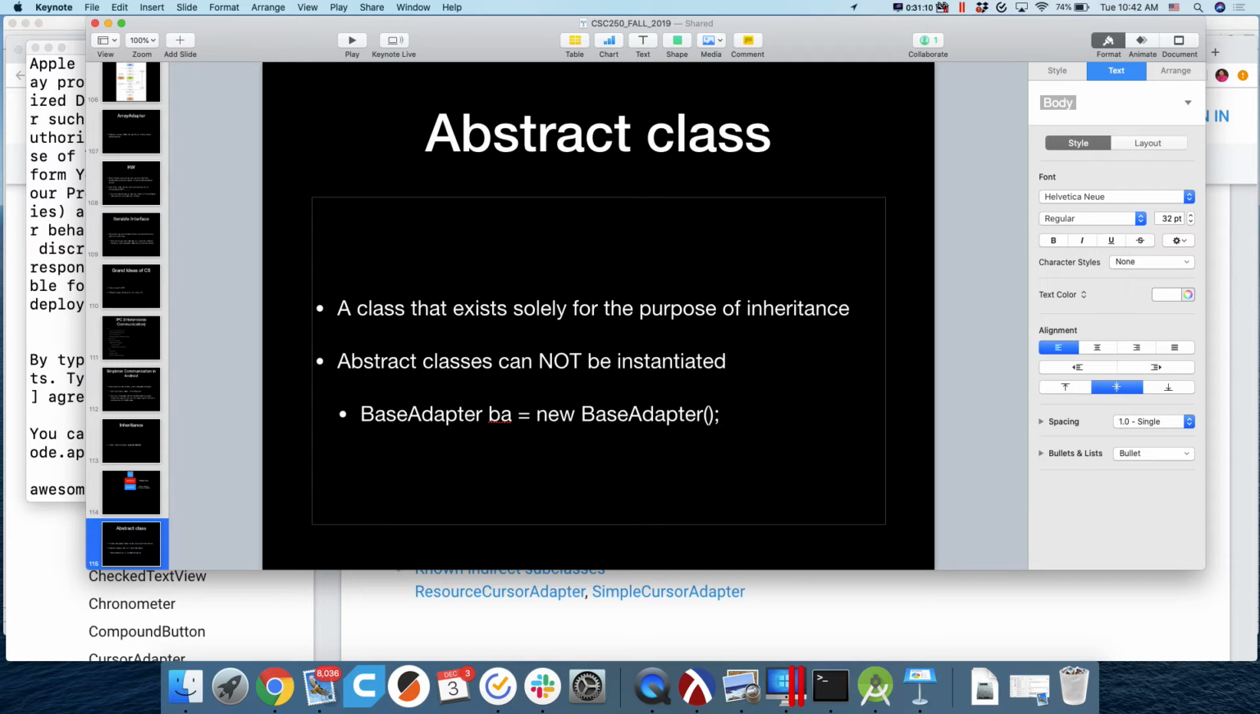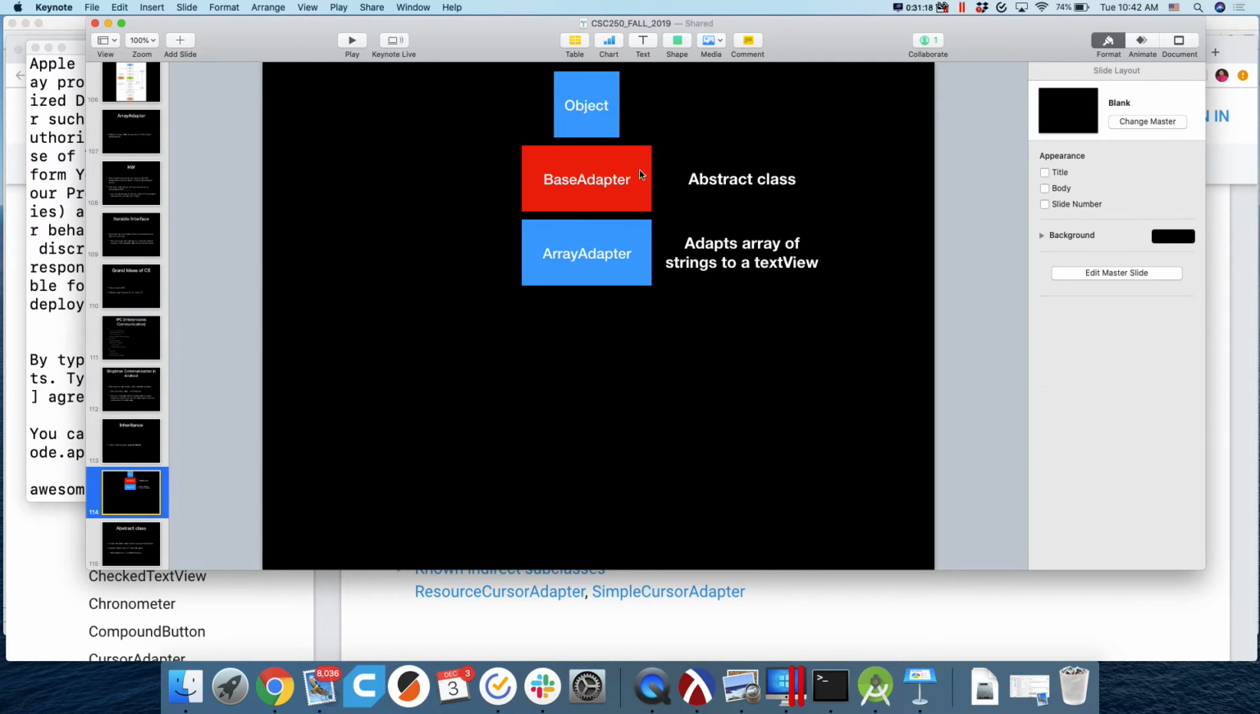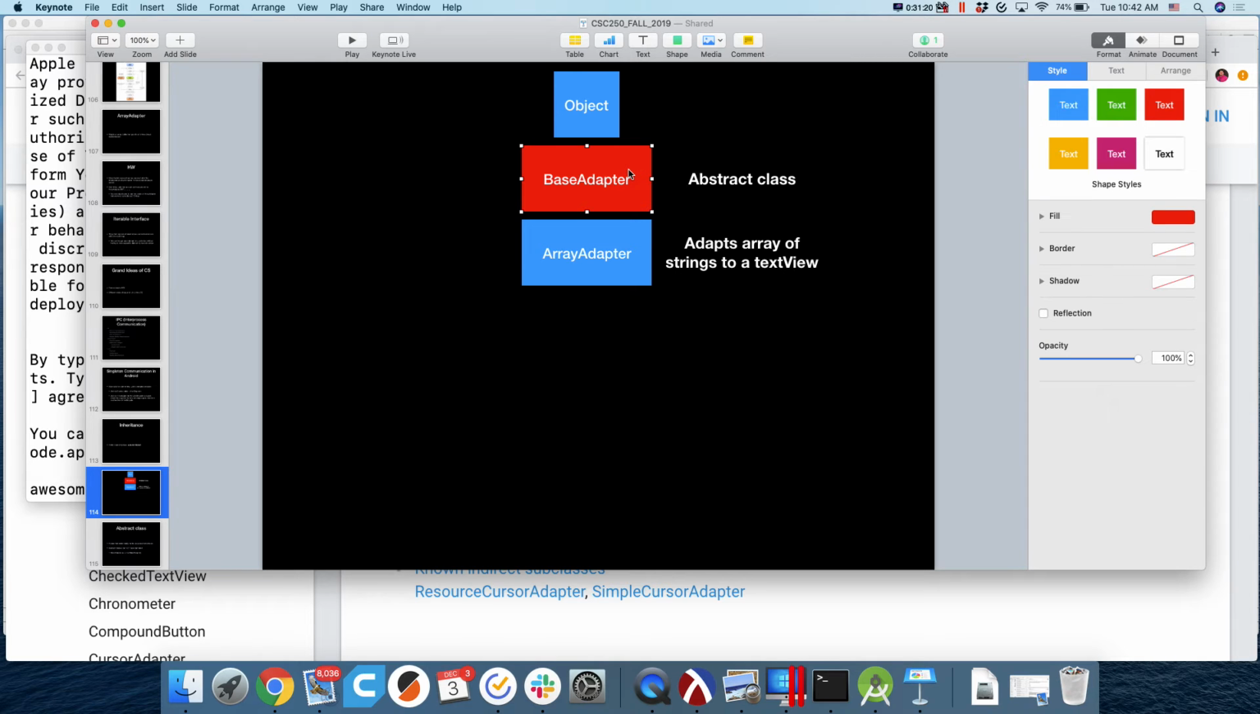In this case, BA is a variable that holds an instance of base adapter. This is illegal code because since base adapter is an abstract class, I am not allowed to create instances of base adapters. Base adapter exists solely to support the inheritance model, where an array adapter is a base adapter. It's one of those guys. He's built in terms of a base adapter.